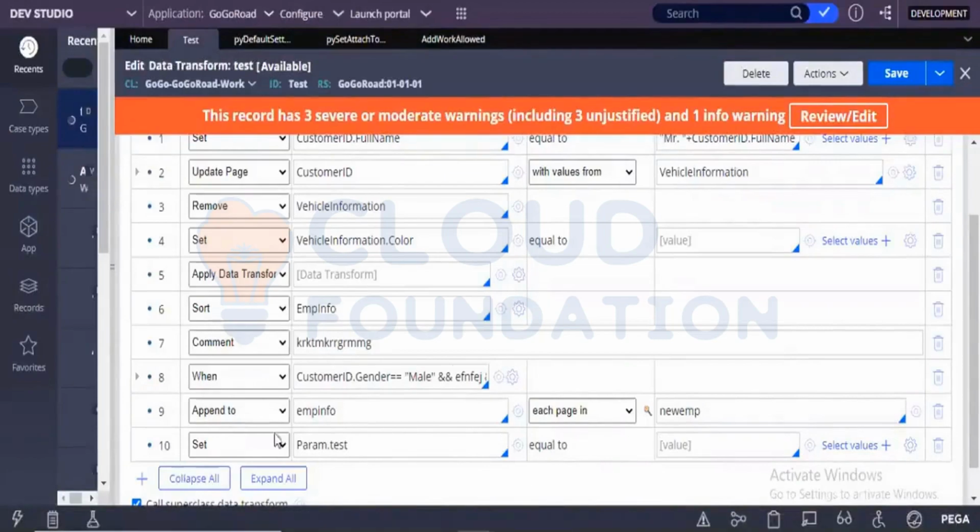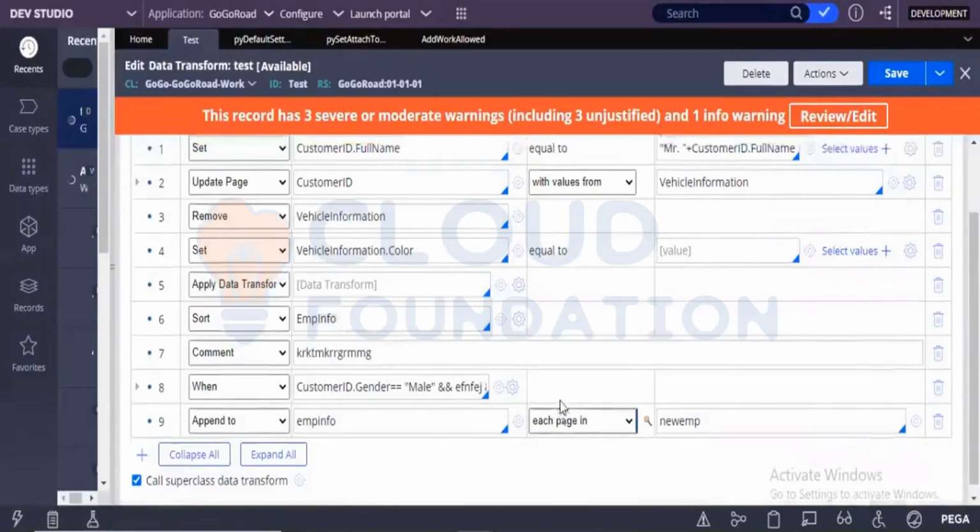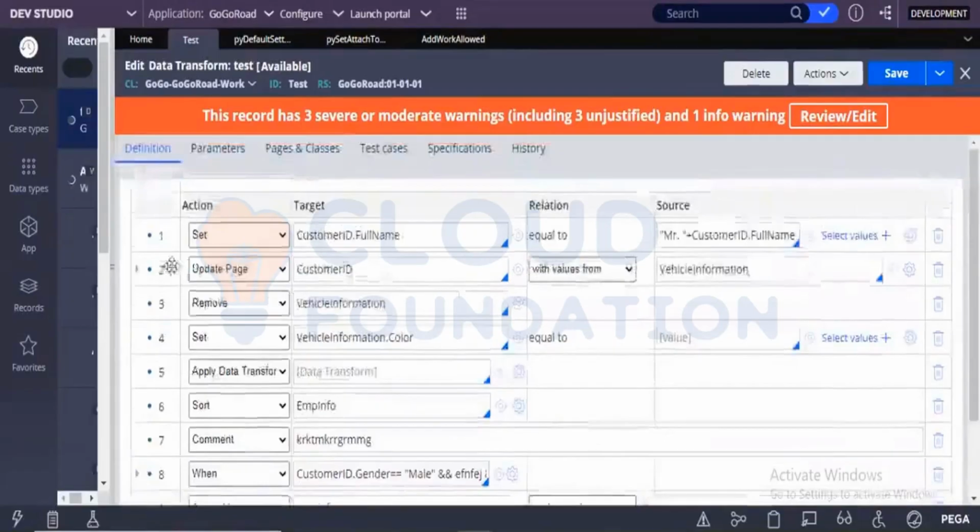Next thing is append and map to. Now again, note it down. These are the interview questions which I am telling. First interview question, which I have told you: apply data transform, how to call data from a data transform. And the next one is the sort method, how to sort a page list. This is an interview question.